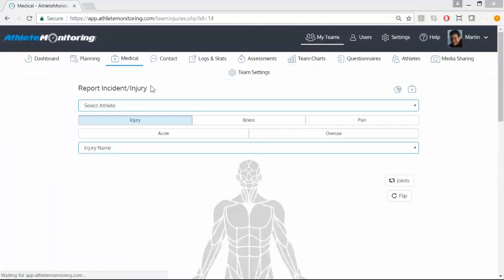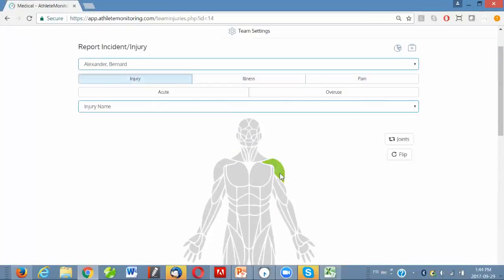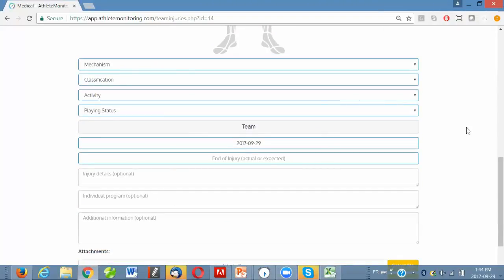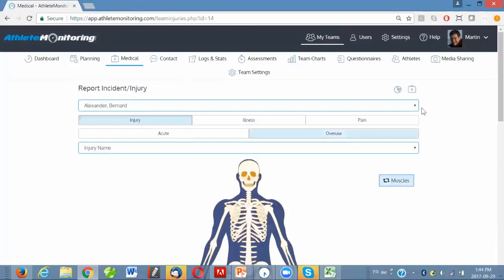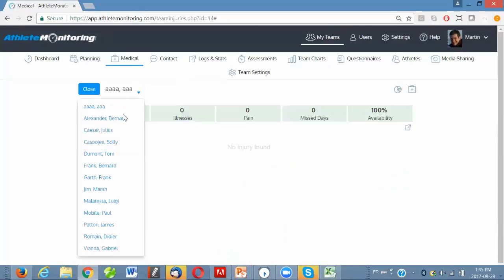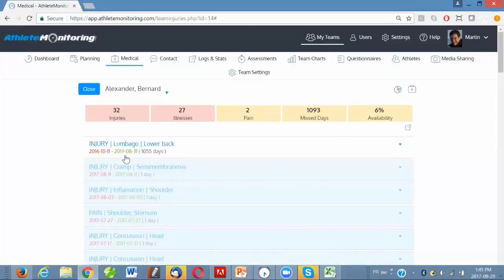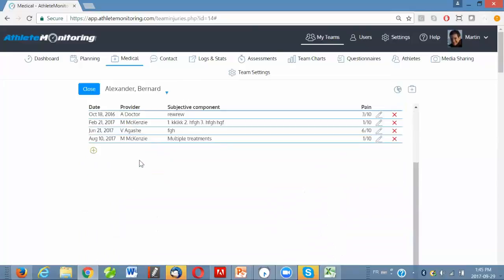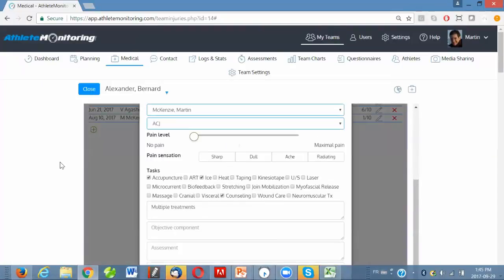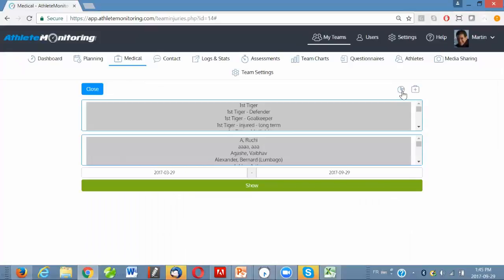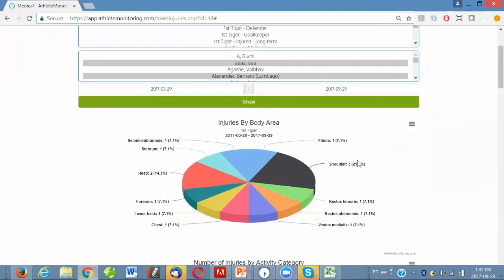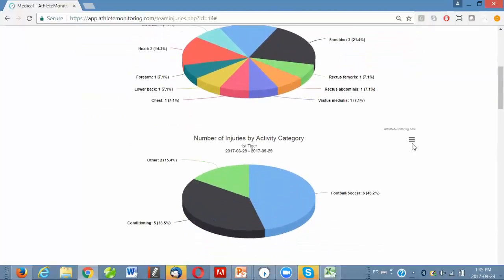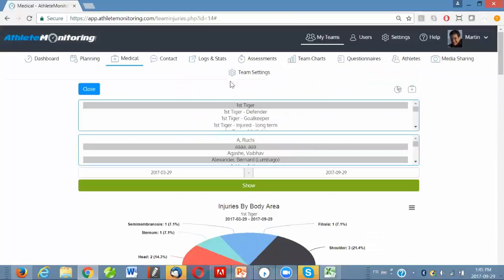You can manage all the medical aspects, record injuries, illnesses, and pain. You have a body map, you select the level of pain, the different elements, the mechanisms, and the classification. That's to report an injury. Athletes can also self-report injuries. You can then have your individual dashboard for injuries, track notes and medical notes, and have very quick injury stats. You click the little pie chart, select the period, and automatically you get those charts. You can export all those charts.